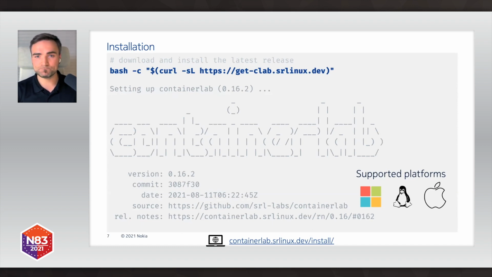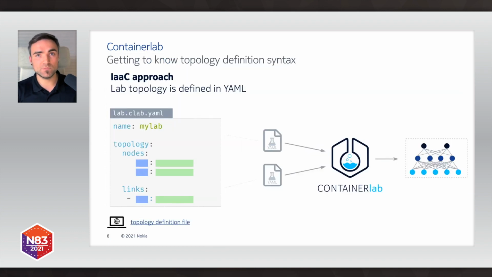Now, when Containerlab is installed, we need to understand how it works. And the way it works is that Containerlab consumes a topology file created in YAML syntax. With this topology file, you define your lab, which consists of nodes and links. Then Containerlab takes this file and deploys those nodes on your machine. So it's really as easy as that.